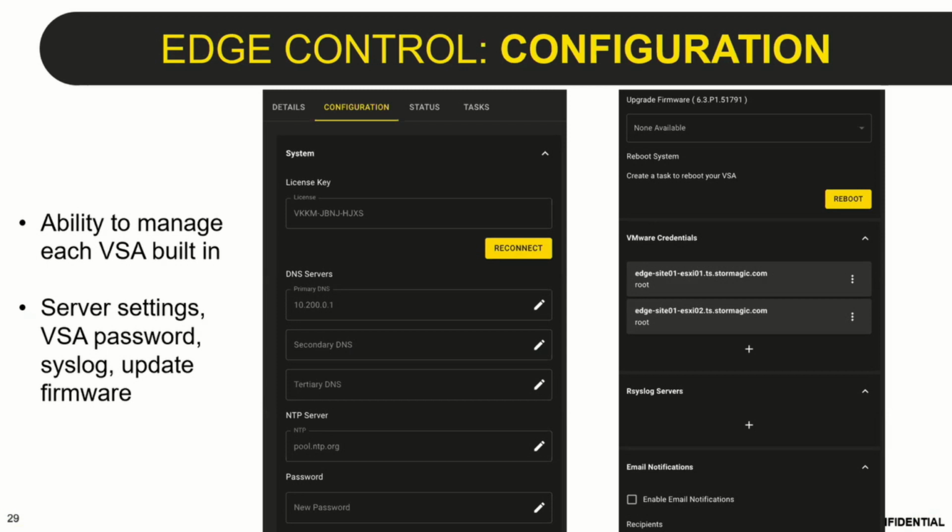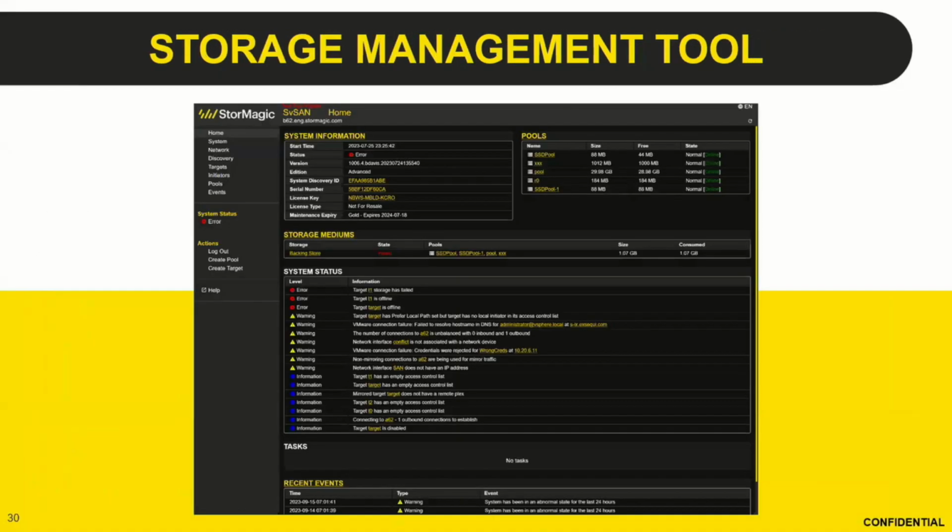We've designed this so that the basic things that an admin might need to do to a VSA can be done right from this tool. They can change DNS server settings, change the password to the VSA, and set up email notifications and syslog servers. So some of the basic manageability is built in here. They can update firmware as well. Stuart earlier showed how to do that from the vSphere plugin, I believe, but now you can do it from here as well. So it's a one-stop shop to get all of your work done from one location.